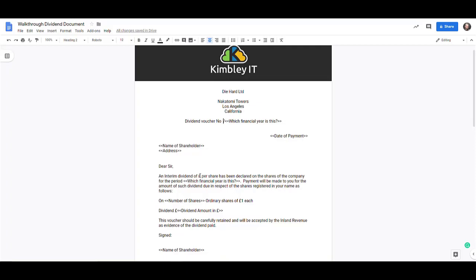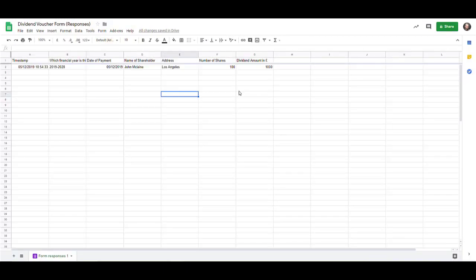And obviously, that's going to be the amount of the dividend declared divided by the number of shares. But that isn't a field that we entered into the form because we don't want to have to do that maths. We want the computer to do it for us. How do we get this sheet to do some automatic calculations for us? And we're going to use something called the script editor to do that.